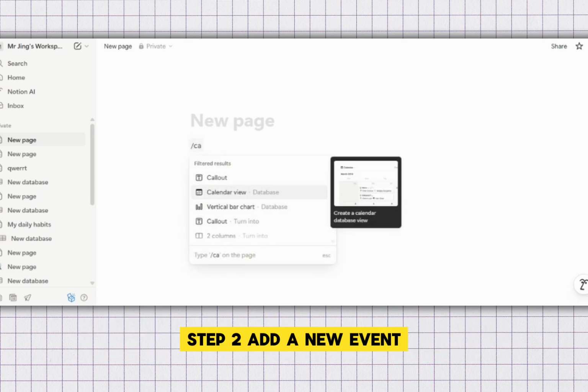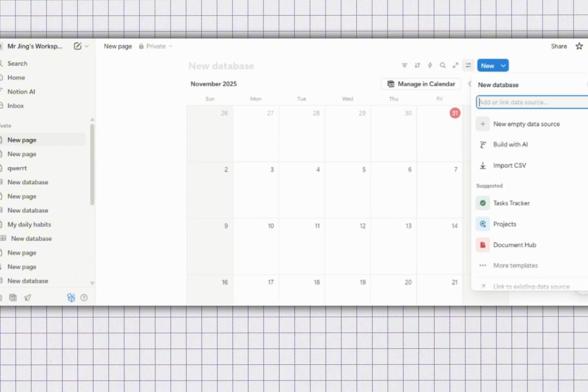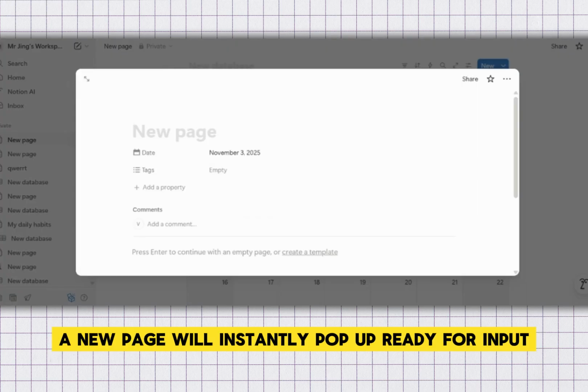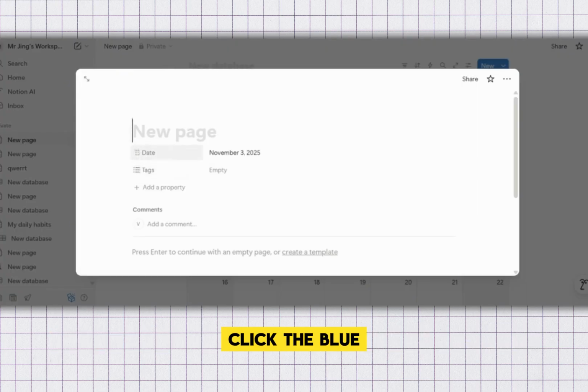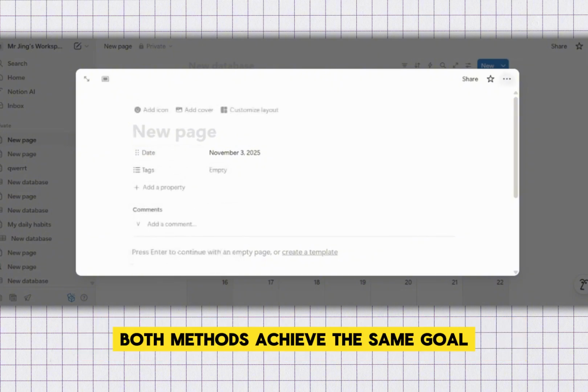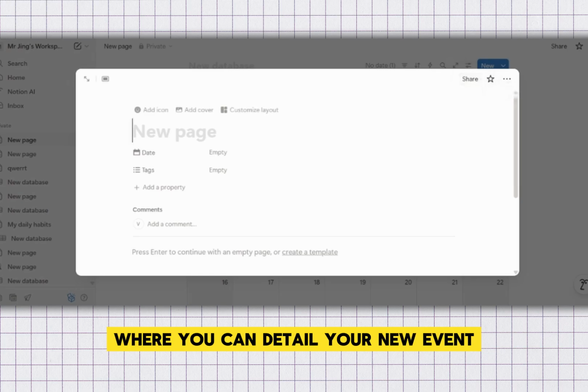Step 2. Add a new event. You have a couple of easy ways to add an event. Click directly on the specific date within your calendar view. A new page will instantly pop up ready for input. Or click the blue New button at the top right of your calendar database. Both methods achieve the same goal, opening a fresh Notion page where you can detail your new event.